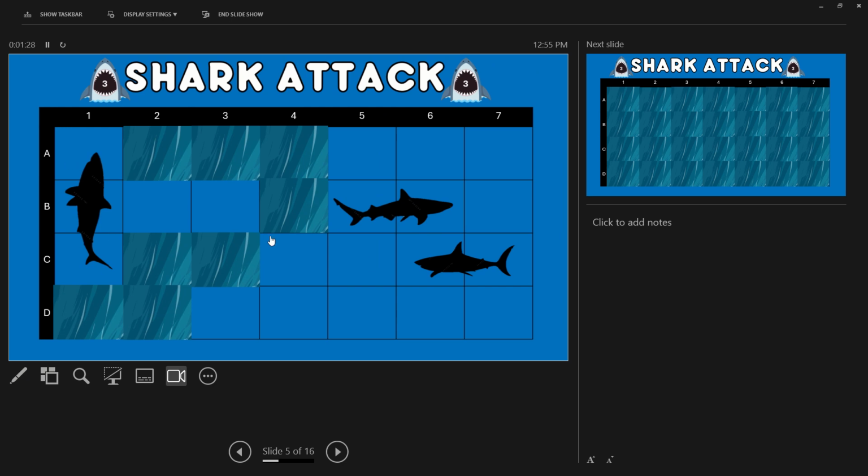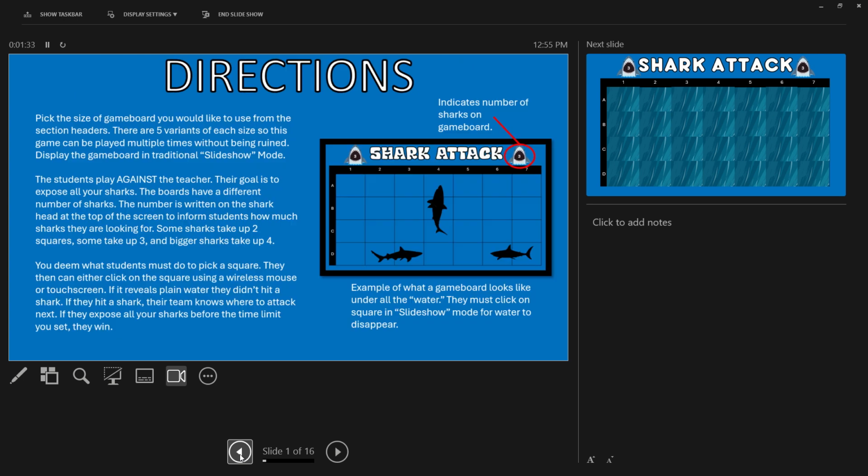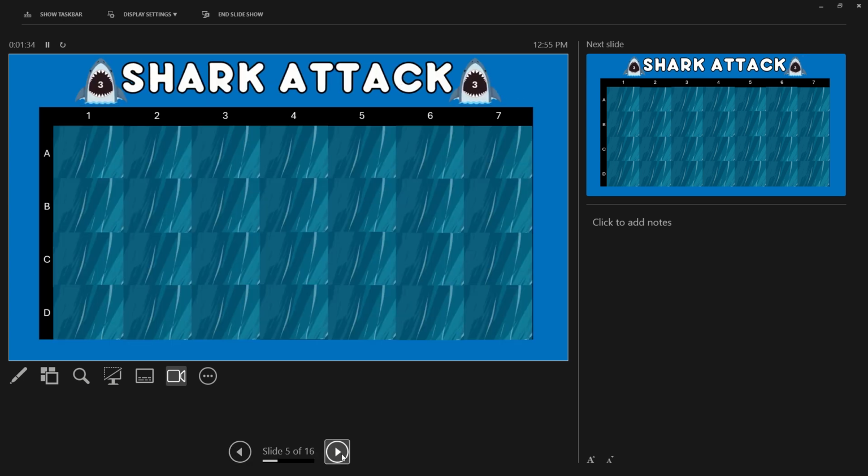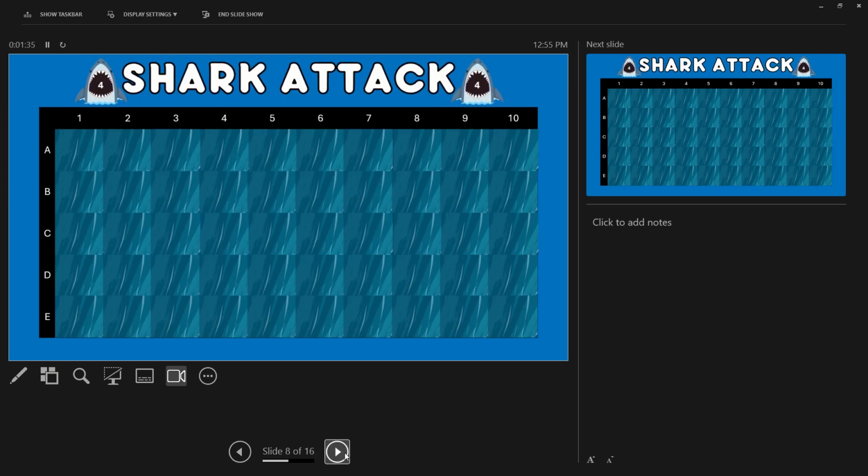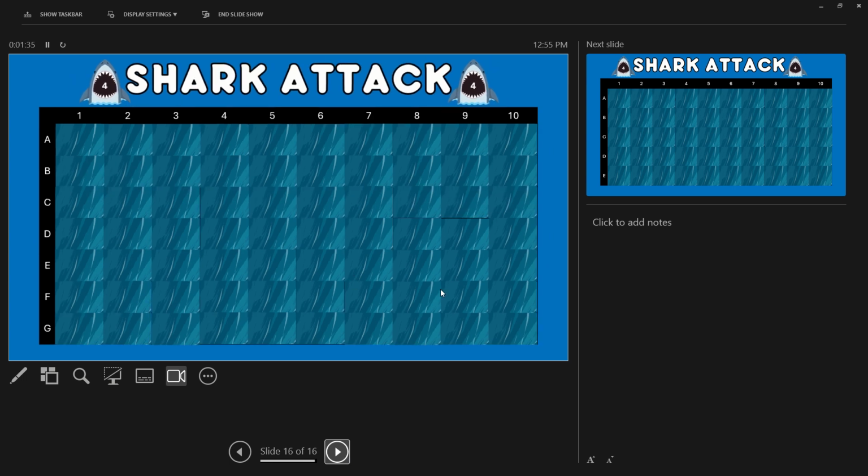Sharks can go up or down or side to side. They don't go diagonal. And then there's just a bunch more templates. So this game can be played multiple times with your class, and the sharks are just hidden differently every time so that your kids will never know. And then it also goes to these bigger boards right here that you can play with if you have a larger class.